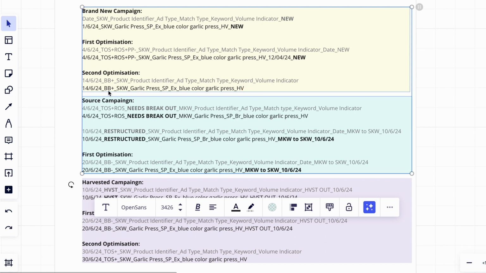So if I am optimizing this particular campaign for the second time, this is exactly how I'm going to name my campaign. Date followed by BB plus, which means I have increased my base bid, and then I will say single keyword campaign. I'll say garlic press, which is our product identifier, and then sponsor products exact, and then the keyword followed by high volume.